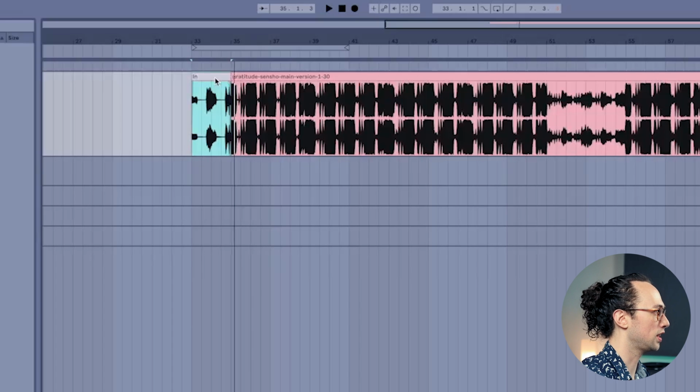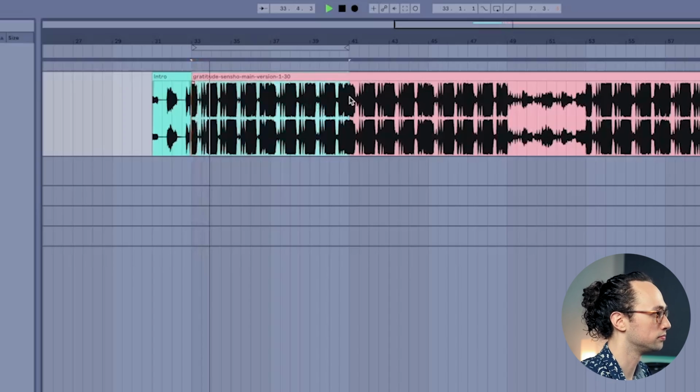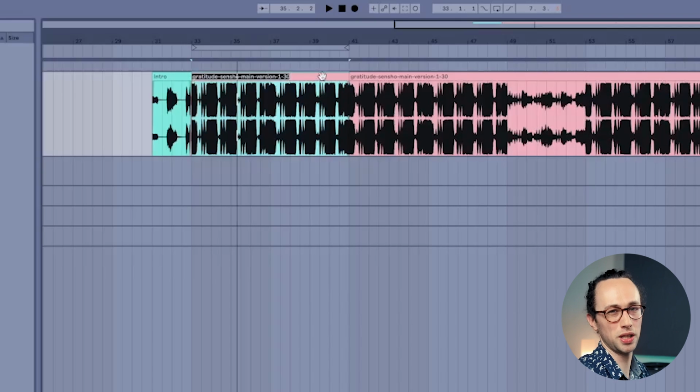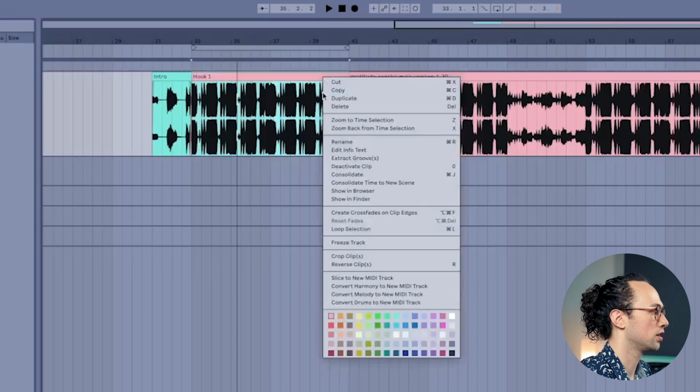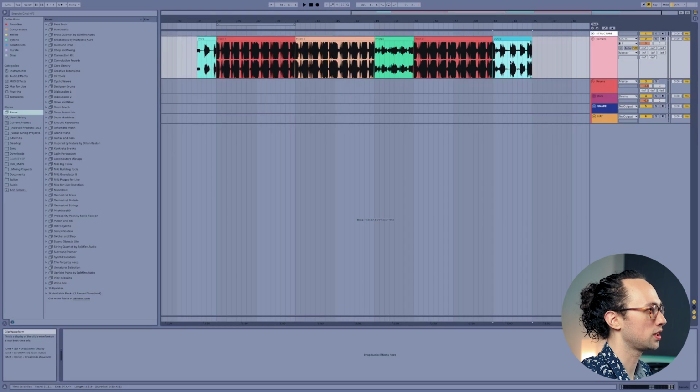we could call this the intro, and I might color this, let's say, light blue. Now remember, colors are great because your brain recognizes them quicker than it does words, so it's good to use both, in my opinion. For a beat like this, we could maybe call this the hook, hook 1, and we'll color it red because I like red for the hooks. Okay, so it should look something like this once you're finished.